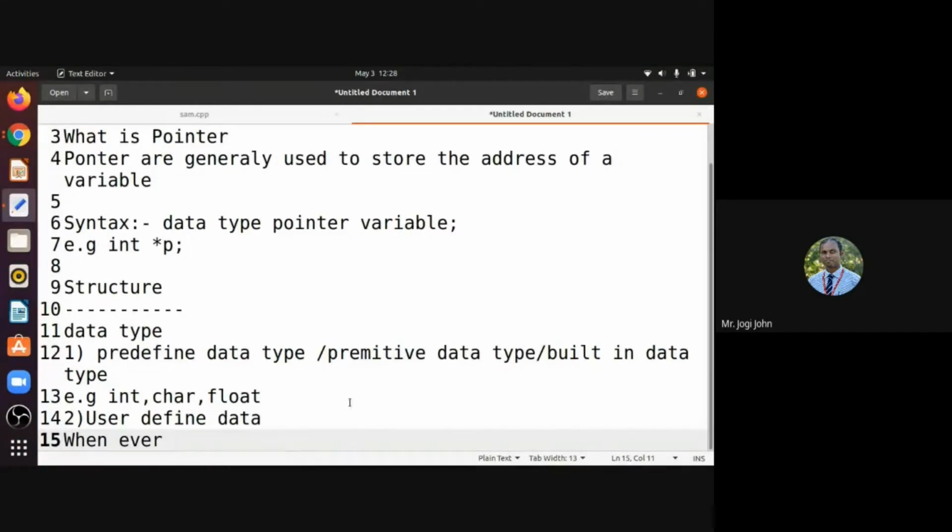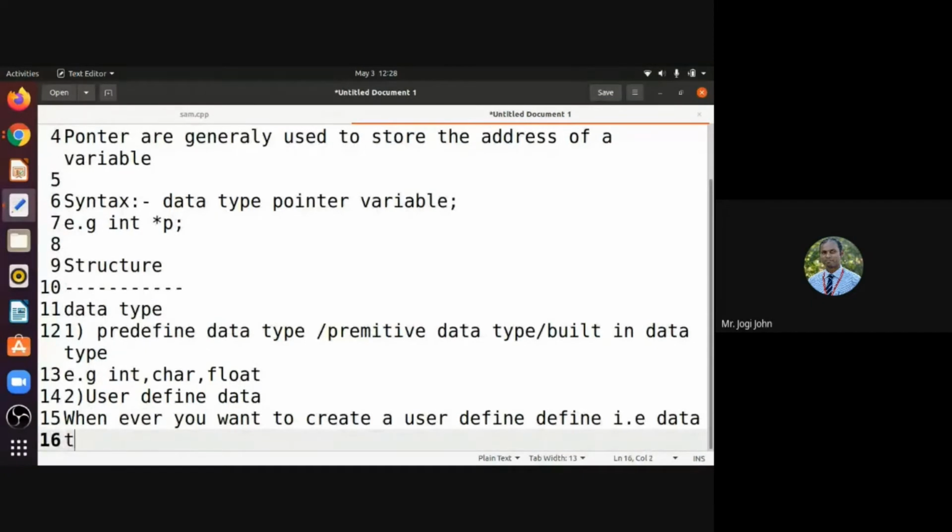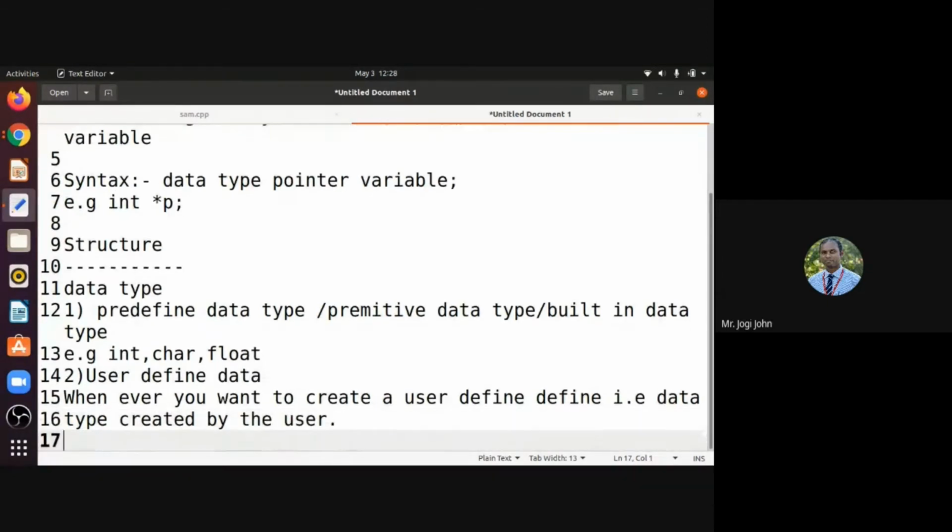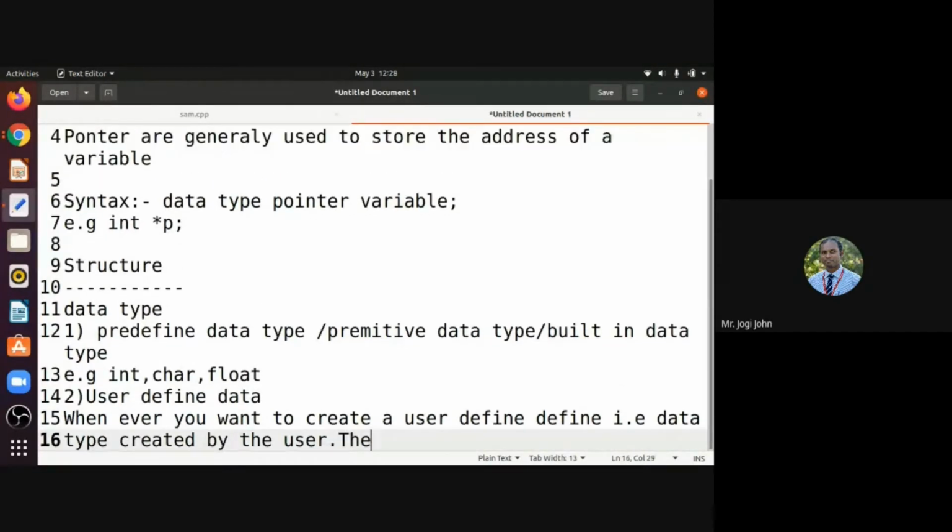Whenever you want to create a user defined data type, user defined means a data type created by the user. Who is the user? I am the user. So whenever I want to create my own data type, I will use a structure.